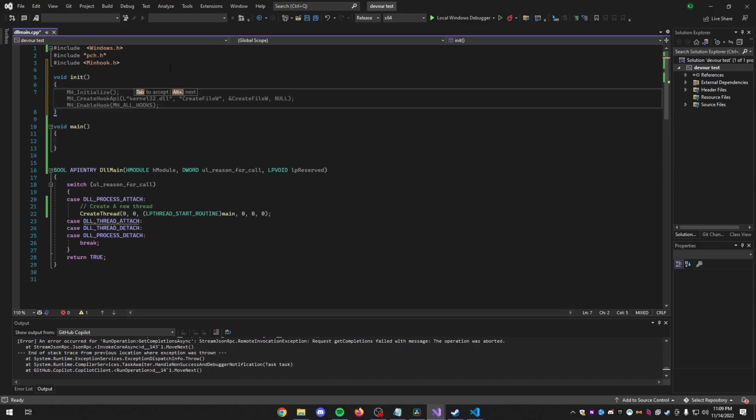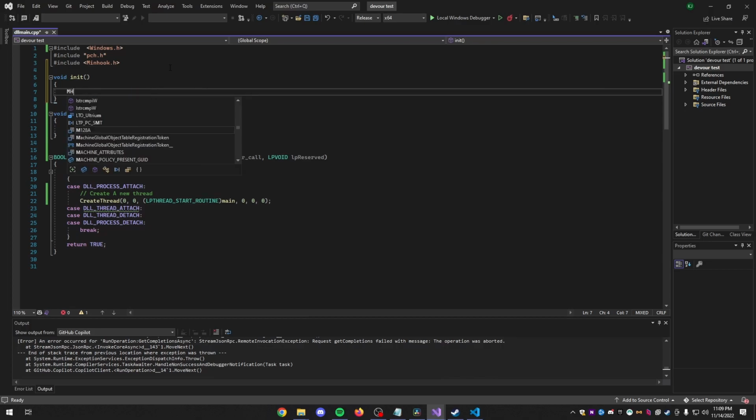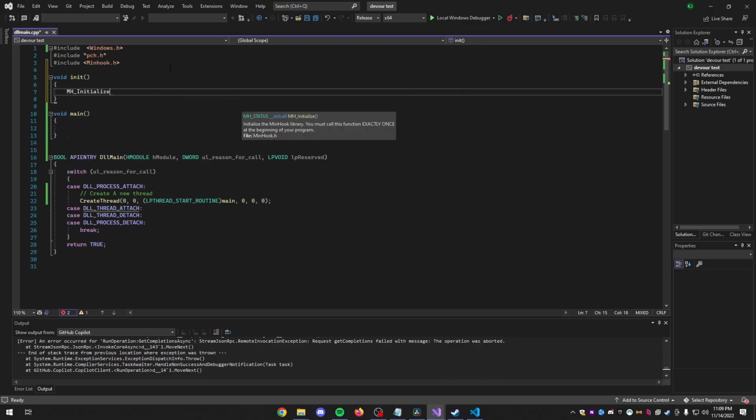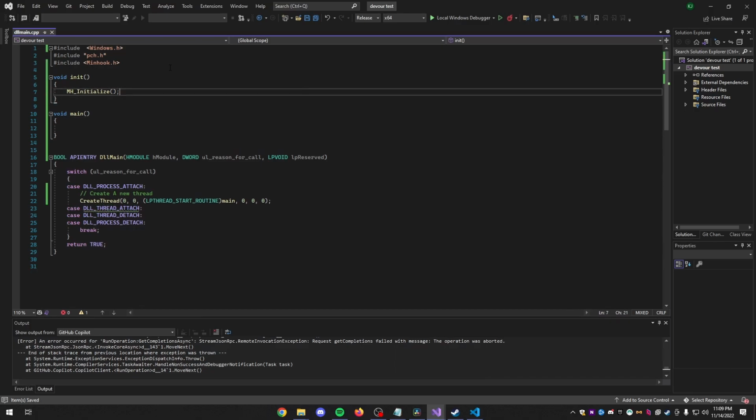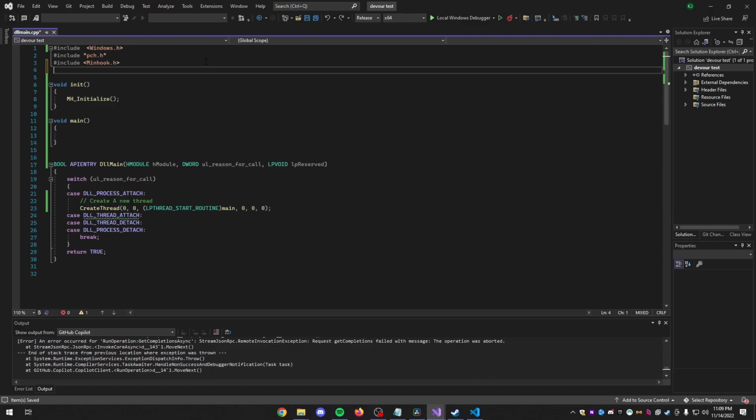We're going to call MinHook initialize, so MH_Initialize. And then this is pretty much all you need for MinHook. Now we need to make a couple variables for our game itself.